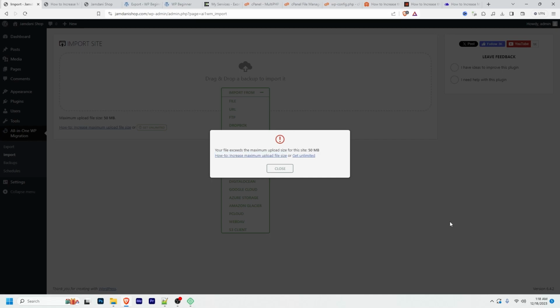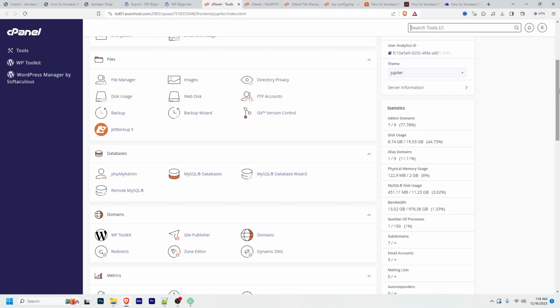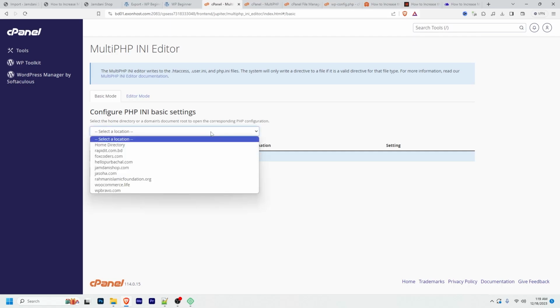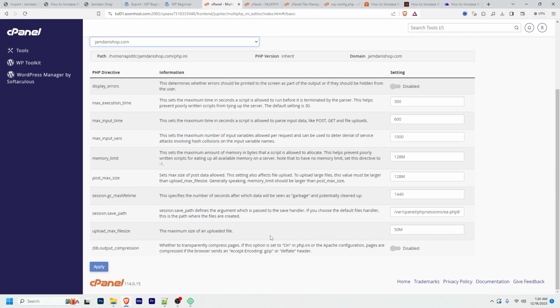Fixing this error message is pretty simple. You can use a plugin or you can do that from PHP Manager. To do that, I'll log into my cPanel, then find PHP INI editor. Then click here. Then you have to select your website. Here you'll see the current upload limit. This is now 50 MB. Let's make it 256. Then apply.